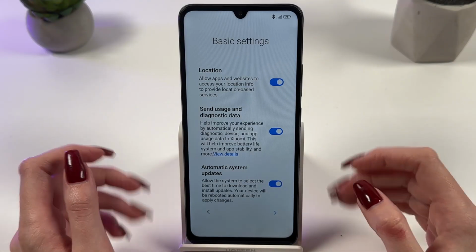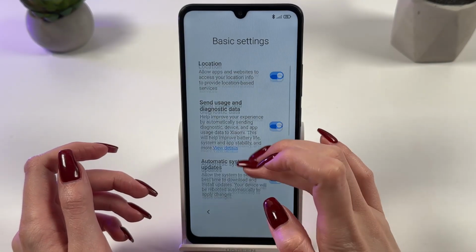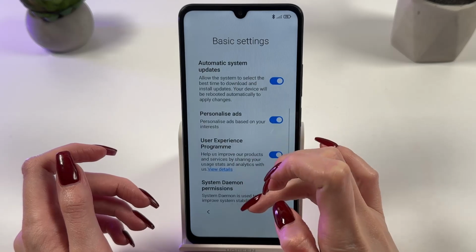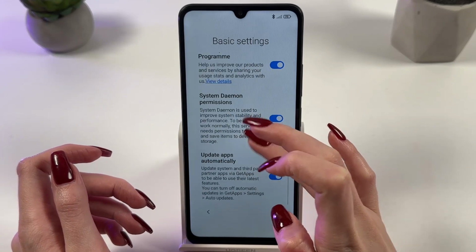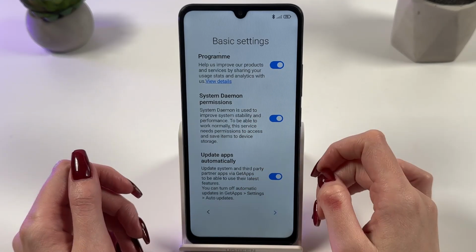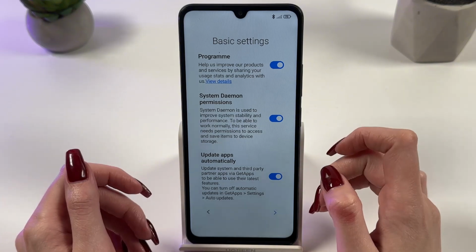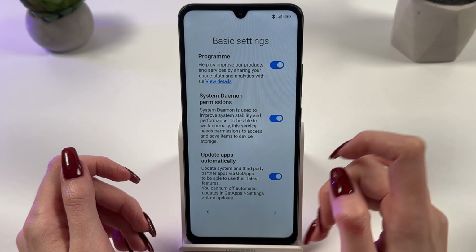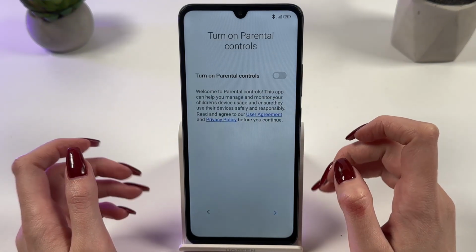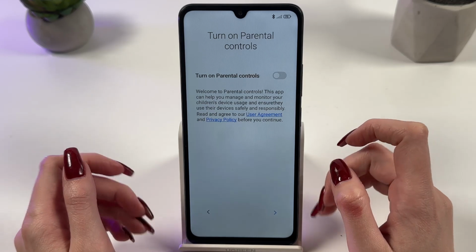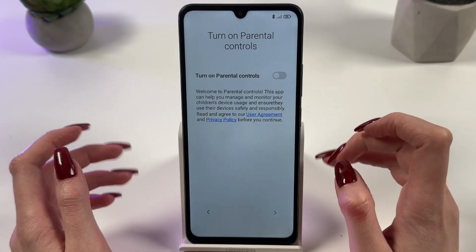On the next screen, you can change settings such as geolocation, diagnostic data, automatic system update, and personalized ads. I will leave everything on and press continue. If the phone is for a child, you can activate parental control. I will not do that.